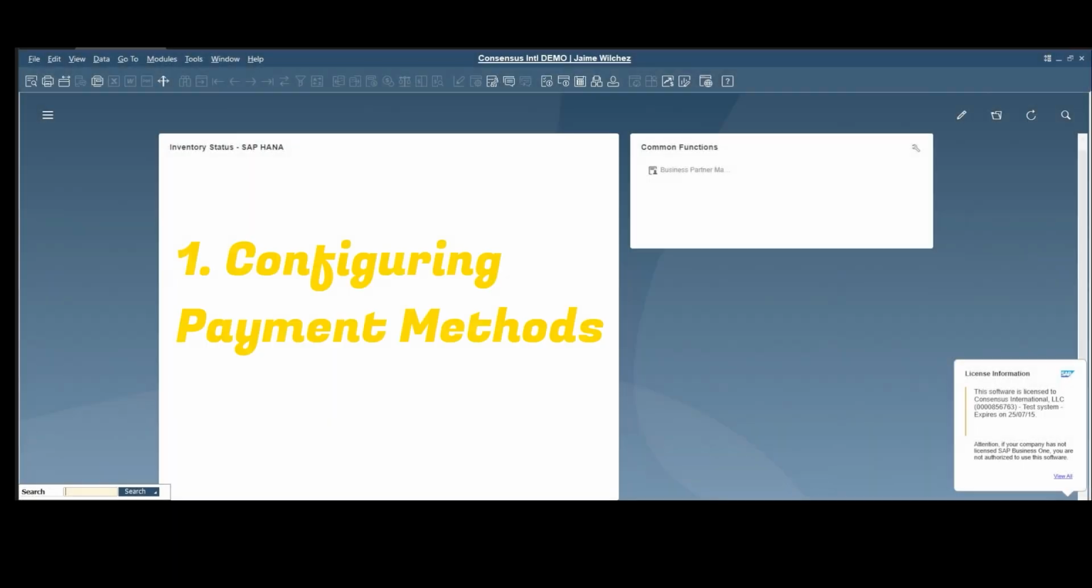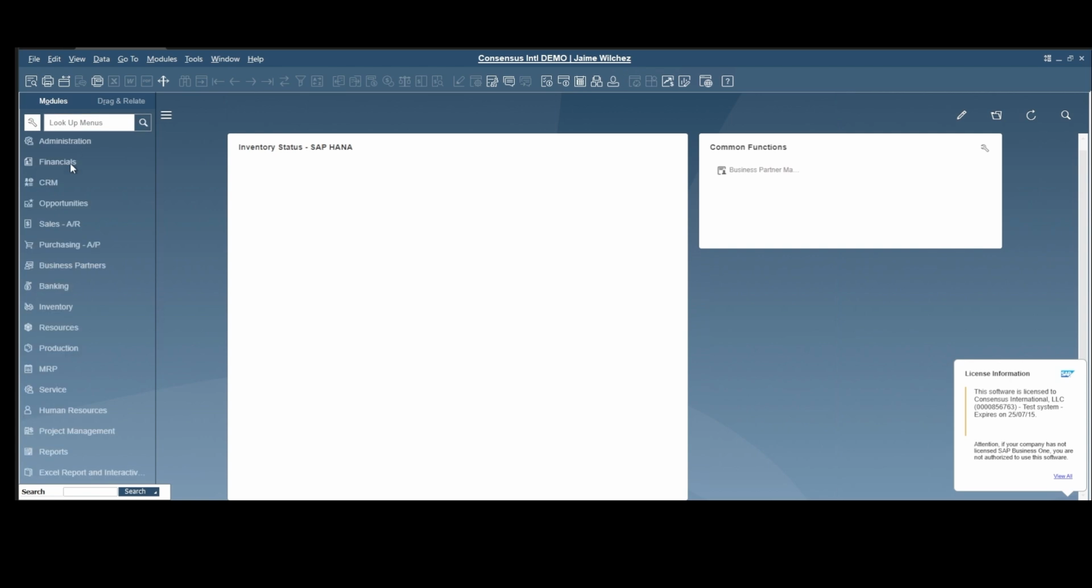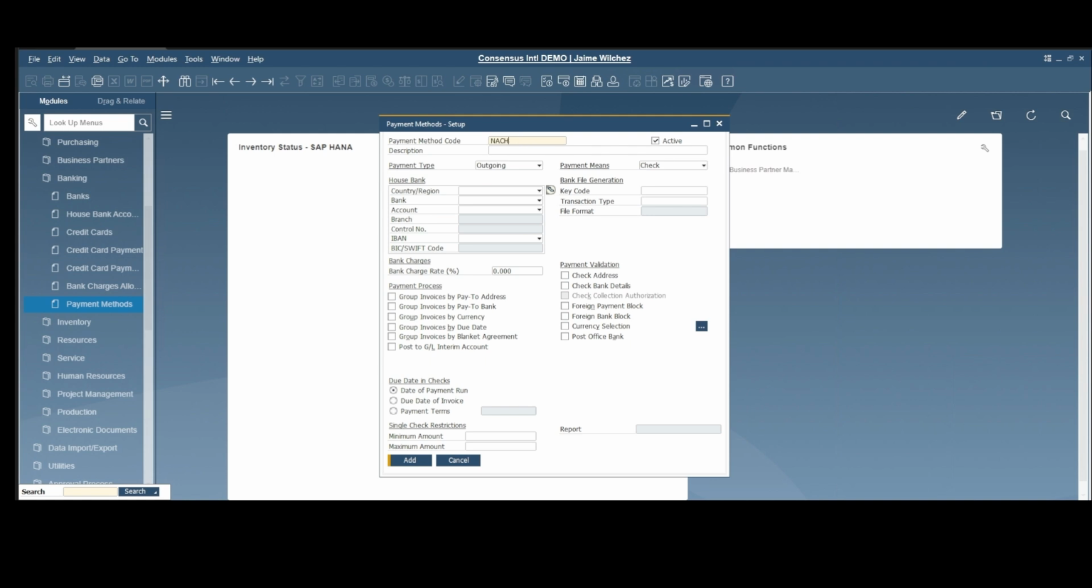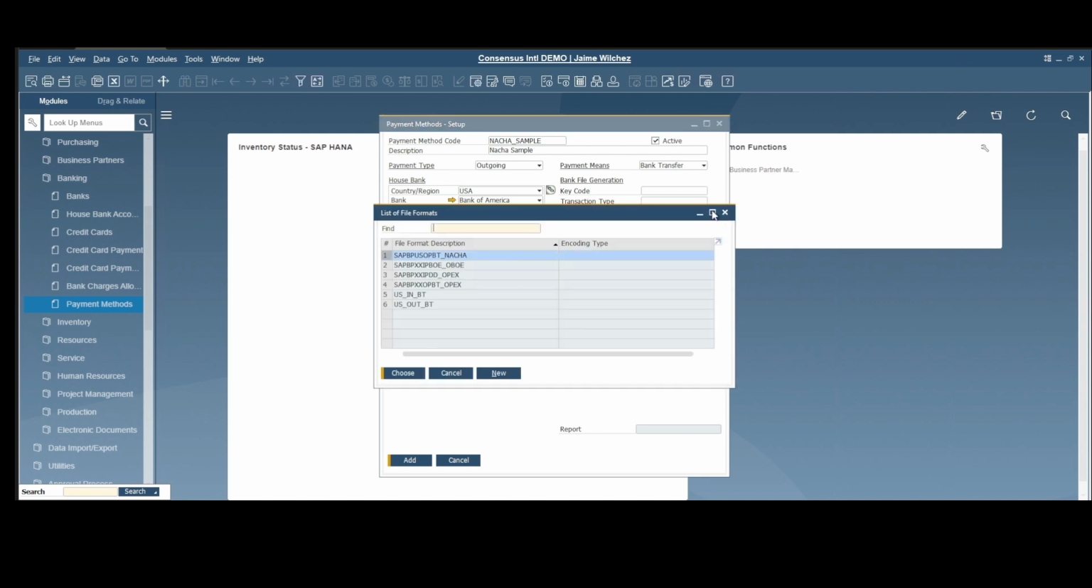Let's start with configuring payment methods. Number 1, go to Administration, Setup, Banking, Payment Methods. Create a new payment method. Give it a name like NACHA sample and select bank transfer as the payment type. Make sure to assign your company house bank and select the NACHA format under file format. Once done, this payment method is now available for use.